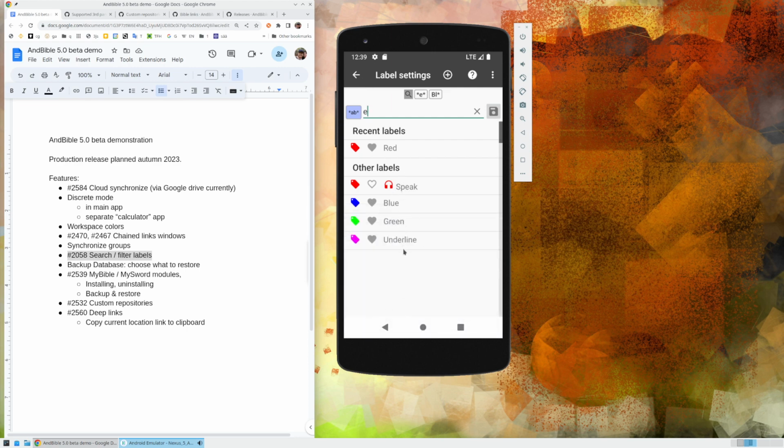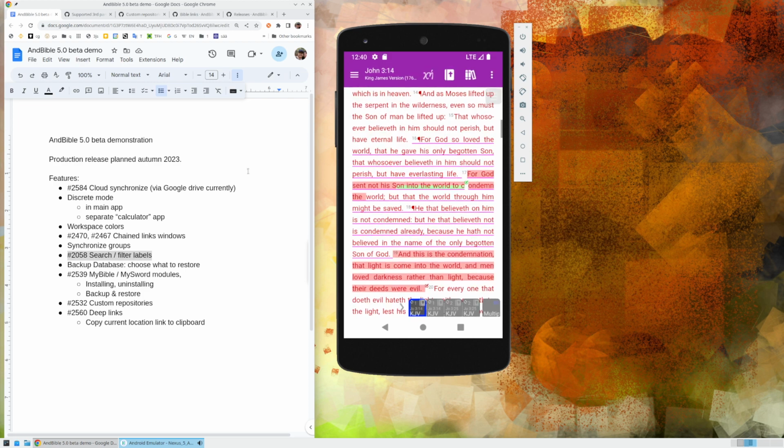All bookmarks that have E are now shown. Also from here, the same thing. Okay, that's it for search or filter labels.